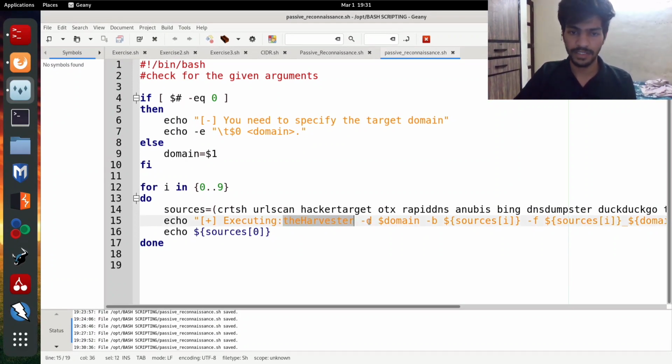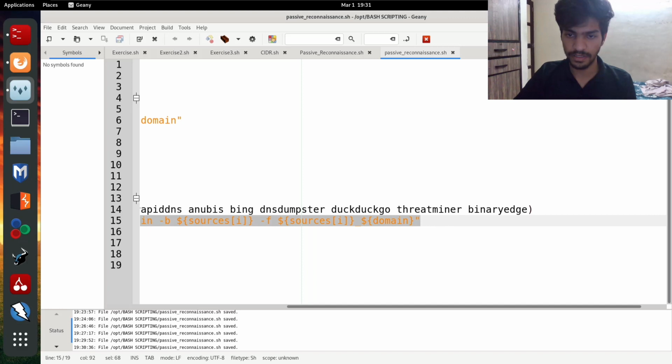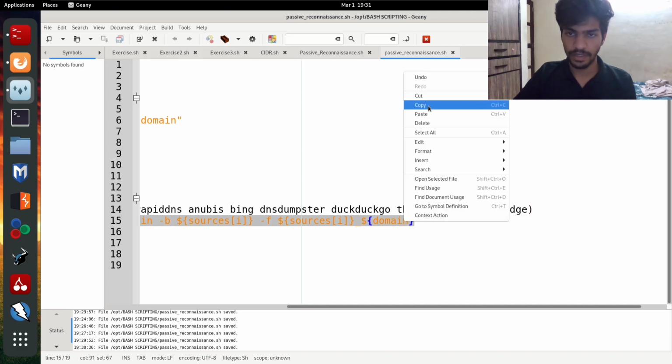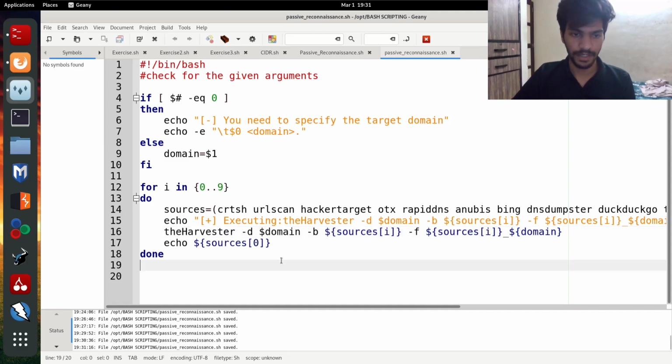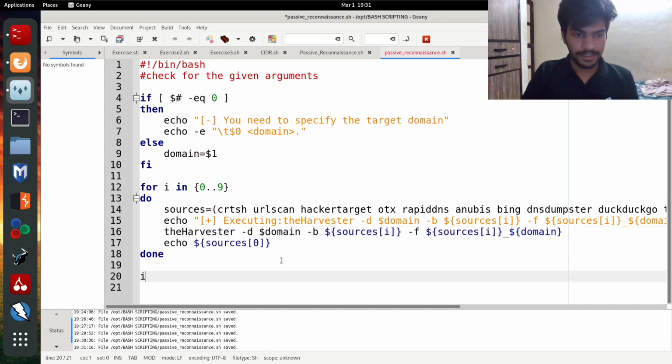अभी तक अपन ने कुछ execute नहीं किया है, so we can just execute this thing. So we can just copy this and let's do Control V to save it. Now in the next step we are going to create another if loop which will just check for the exit status of the process. What happens in bash scripting is we can check the exit status of a particular process.